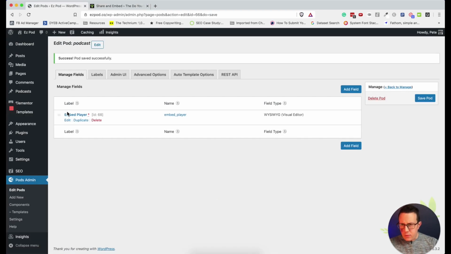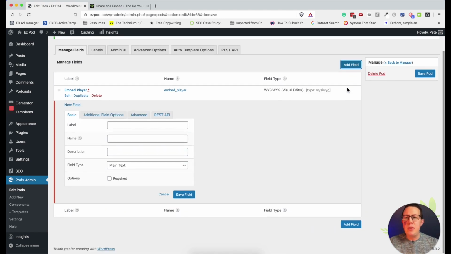So what else do I want to do? You can always update this later, by the way. You don't have to have this all figured out before you start styling the page with Elementor. You can come back and edit this later. It's really, really cool. So I'm going to add one more field called links mentioned, kind of like a show notes page for a podcast, right?